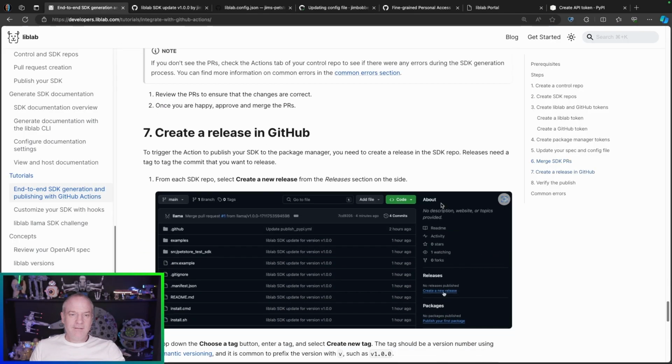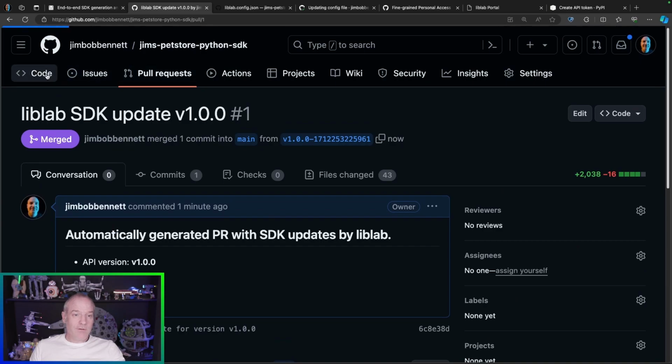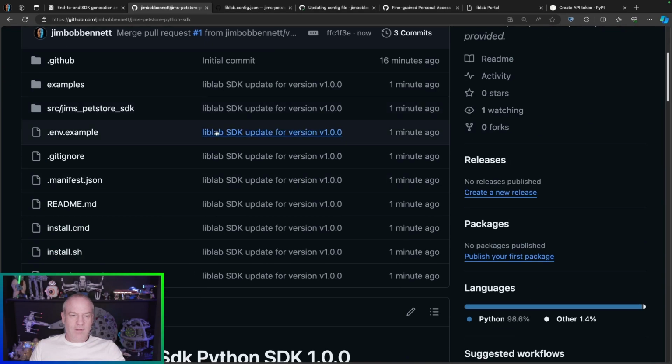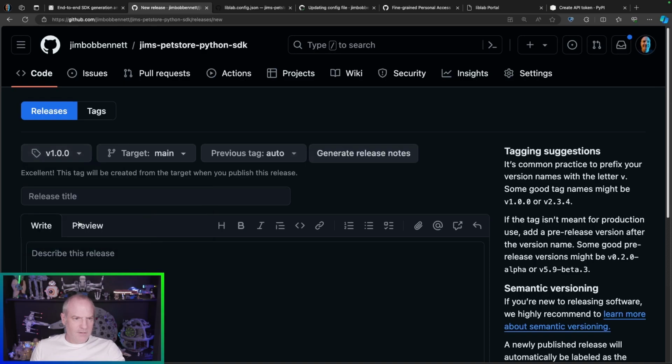So that's got my SDK PR merged. Now I'm ready to actually release to PyPI. And for that, it's all based off a GitHub release. So I've got all my code in here. From my SDK repo, create a new release. We'll create a new tag, and call this tag v1.0.0. Call my release v1.0.0 first version.